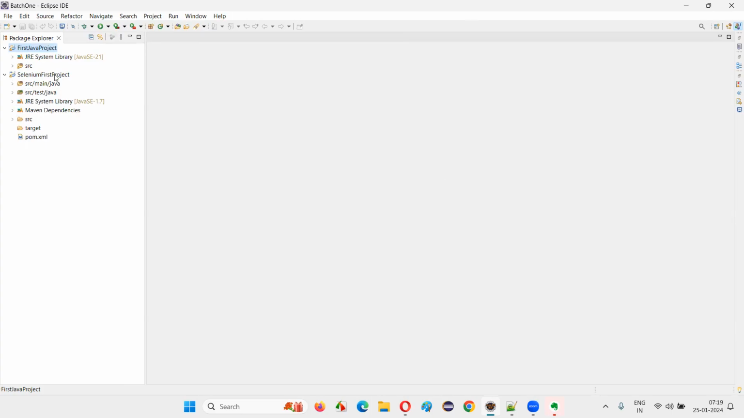Guys, do you see any difference between the normal Java project and Maven Java project? How are they different? Here, something like src/main/java is there. If you expand that, some other things will come. A package is coming, some default file is coming. src/test/java is coming. A package is there, another file is coming.